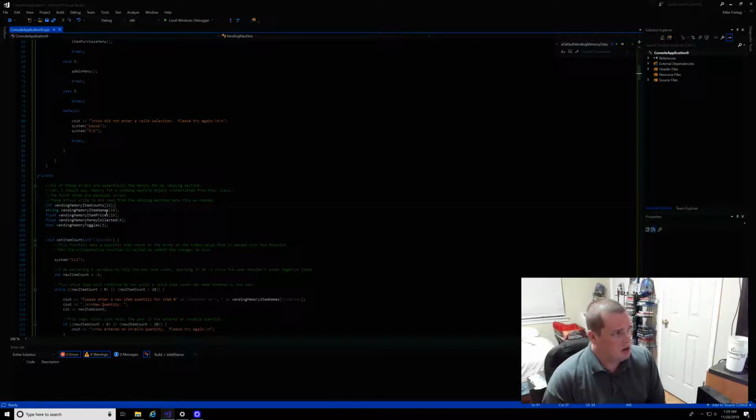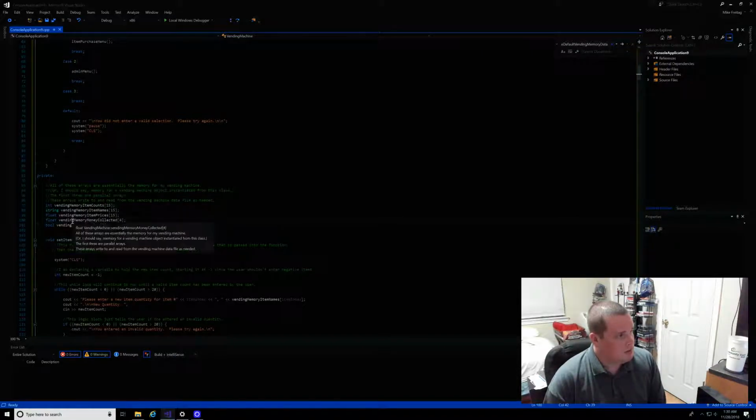These first 3 are parallel arrays, so there's a logical relationship between the elements in the arrays. The element at position 0 has a logical relationship among all 3 of the arrays. The element at position 1 has a logical relationship, and so forth. Here I also have another floating point array, where I'm storing money collected, and then I have a Boolean array, which contains toggles.